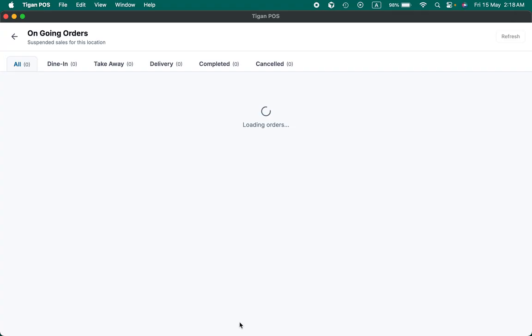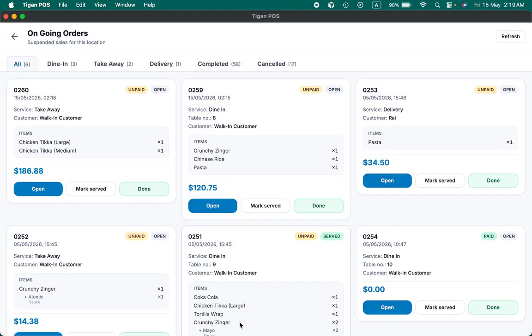When the order is served, you can simply select the status and mark it as served. For example, I'm going to select mark as served, and when I press done, that means it is completed and it is moved to the completed tab.